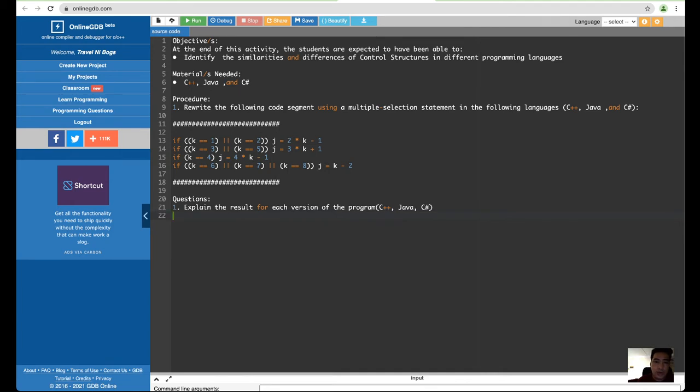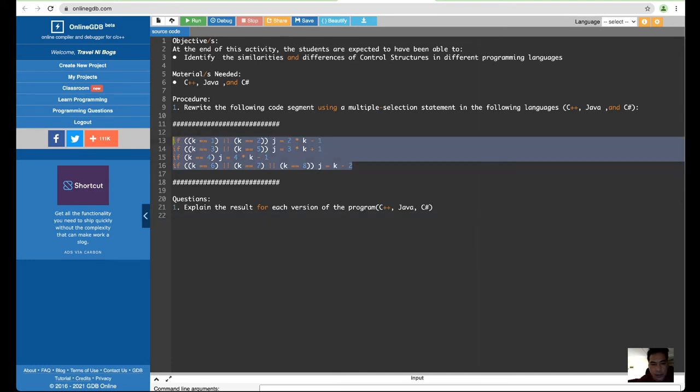The materials that I need are C++, Java, and C Sharp. The procedure is to rewrite the following code segment using the multiple selection statement in the following languages: C++, Java, and C Sharp. This is the code segment provided in the materials. There's a for, if, and different conditions. So what is the question? Explain the result for each version of the program in C++, Java, and C Sharp.